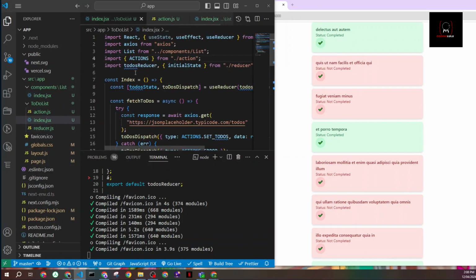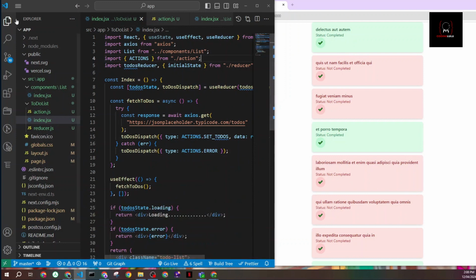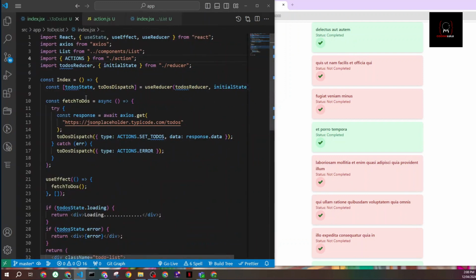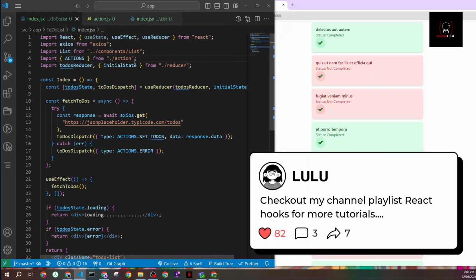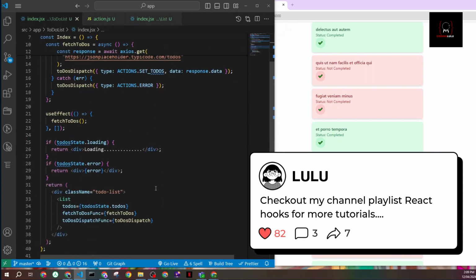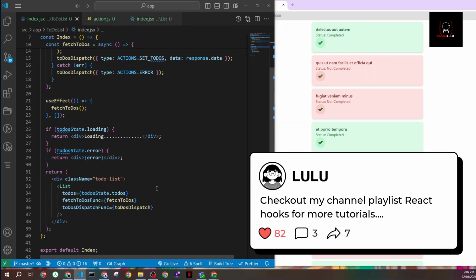With reducers, we have cleaner components. I'll close all these tabs. Cleaner components, so no more useStates everywhere. We have the reducer function written in a separate file. For the actions also, we have a constants file, so it helps us avoid strings everywhere. So stay tuned as we look at more React hooks and their functionalities, and also how they can help us improve the performance of our application and also its readability.